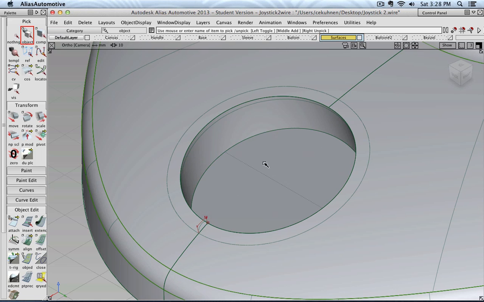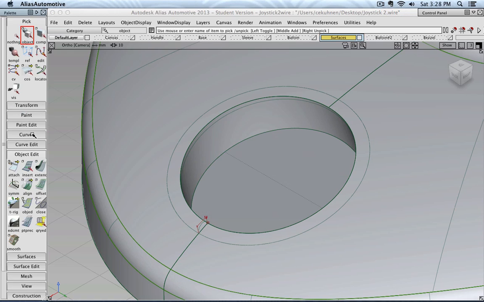Then in the second step, now we can use this cross-section curve and use those rings, the cut section ring and the offset ring, as our rail curves to use the surface tool, so we can basically sweep this cross-section curve around or along those rails. So let's do this.